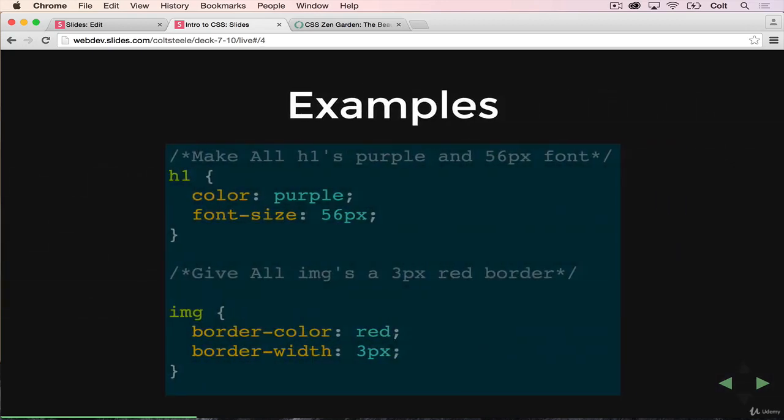So here's two examples. This first section is going to select all H1s. So again, we're going to come back to how these selectors work, but it's going to select all H1s on a page, and then it's going to give them color of purple and font size of 56. And then this next one down here is going to select all image tags and give them border color red and border width of 3 pixels.